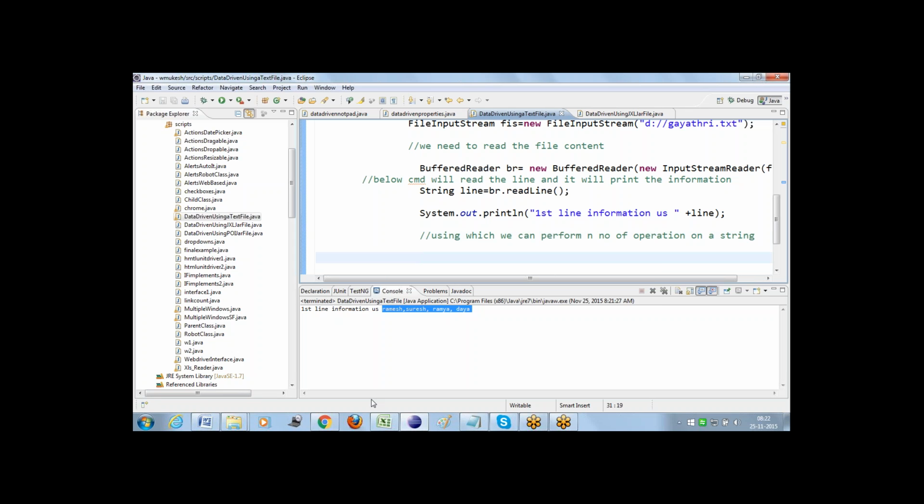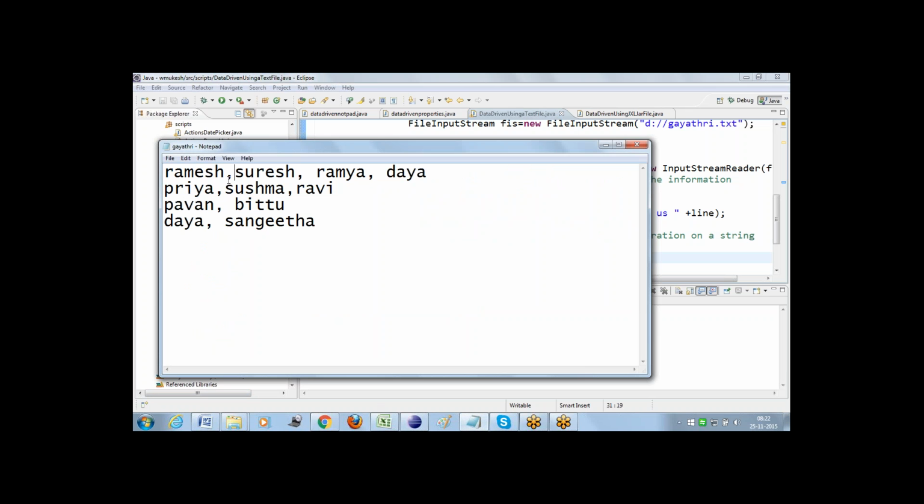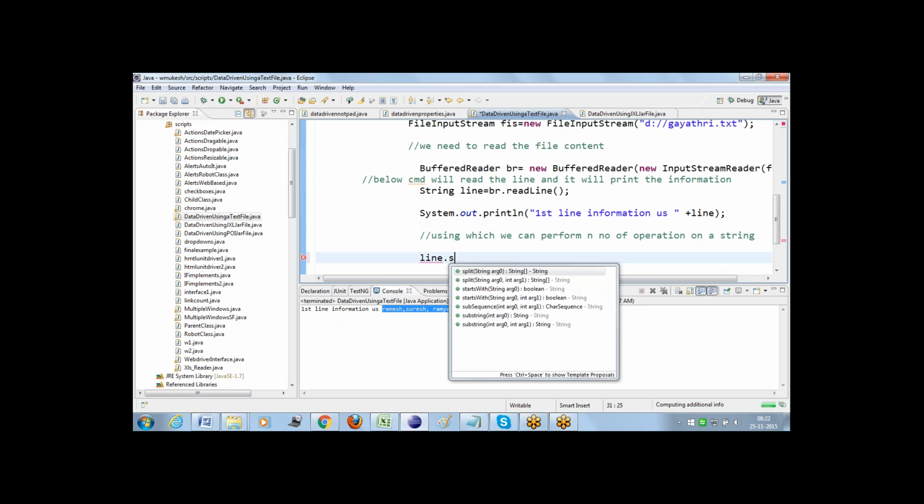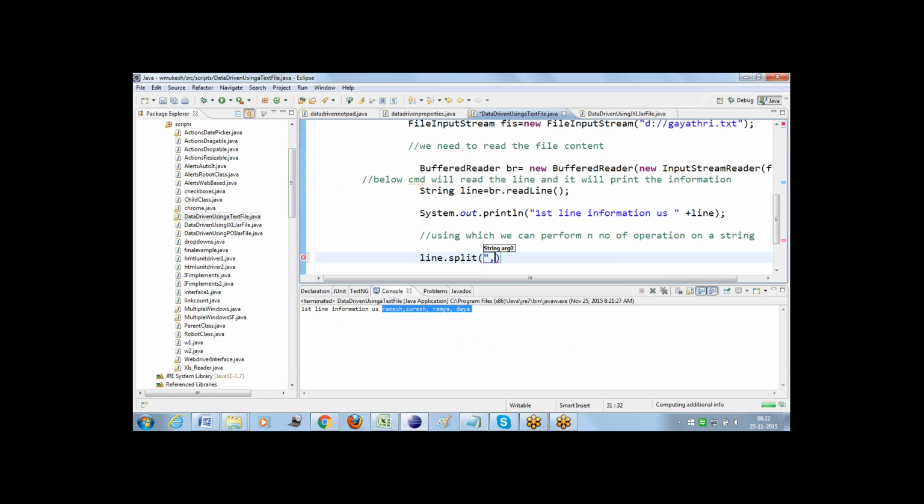The one I would like to do over here is, see every name is separated by a delimiter, a comma, right? So what exactly I need to do here is, wherever a comma comes into the picture, split it and store it in a different variable. That's how I would like to perform that. So how am I going to do that? See here, my string is line dot split. Within the braces, I am specifying that wherever a comma comes into the picture, split the string.